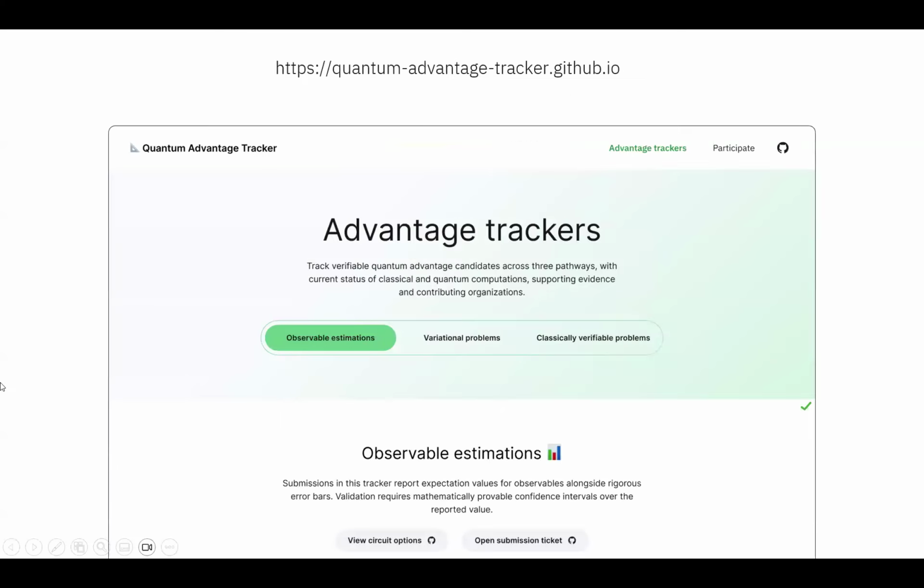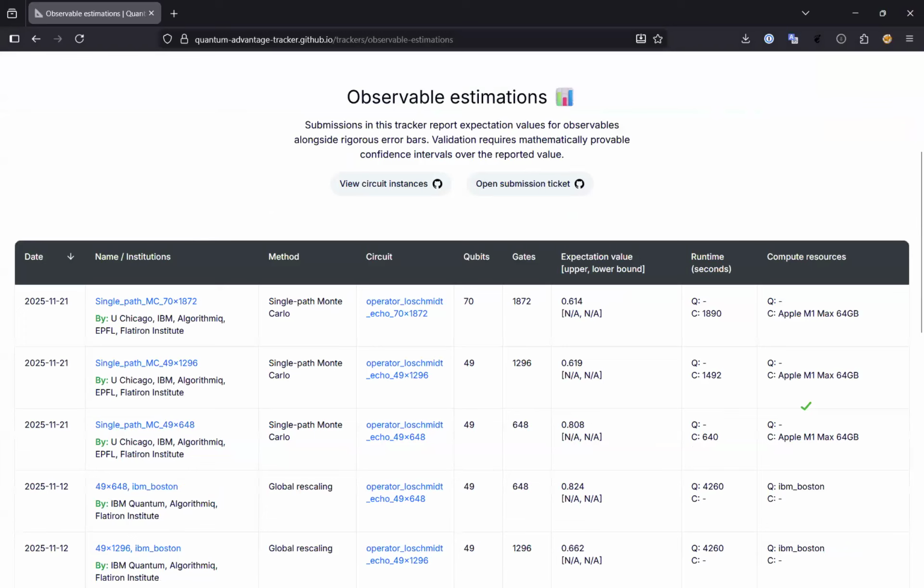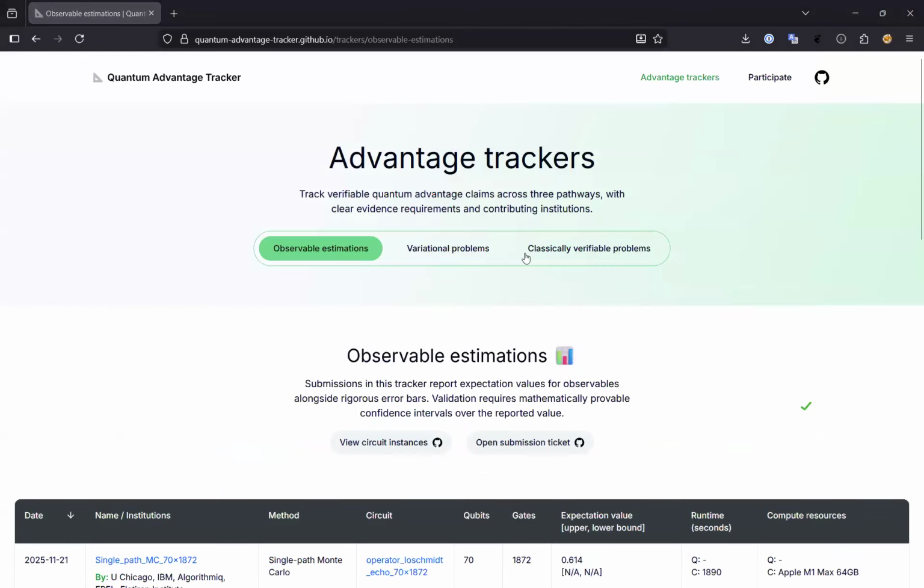And we introduced something which is called the Advantage Tracker, which is available on GitHub, actually. And let me just go there for a second. Yeah, there it is. So the main point is that everyone in the world can go through the three different tracks. First one is observable estimations. Second one is variational problems, and third one is classical variational problems.